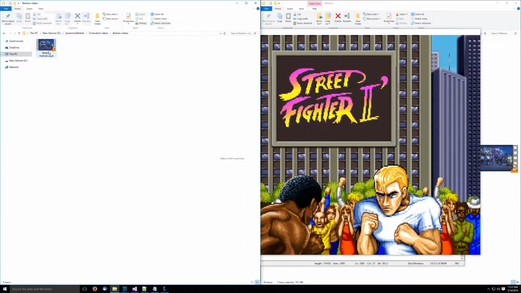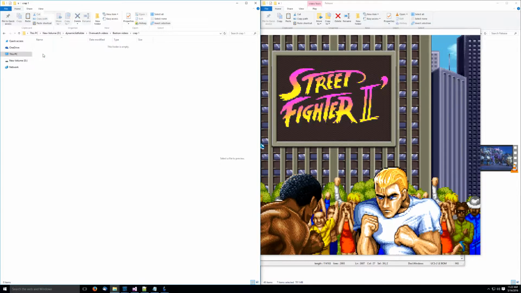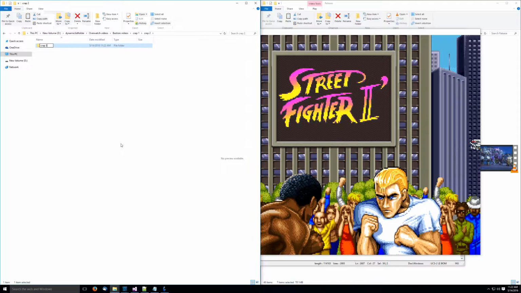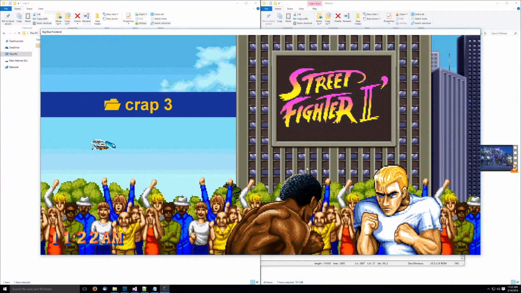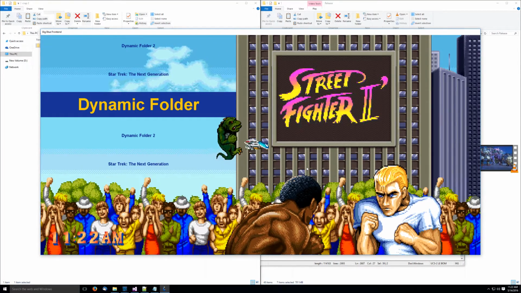I mean, see, I can just keep doing stuff here. Folder 1, folder 2, folder 3. And of course, because I have nothing else in here, it's going to know to go back because the folders are all empty.